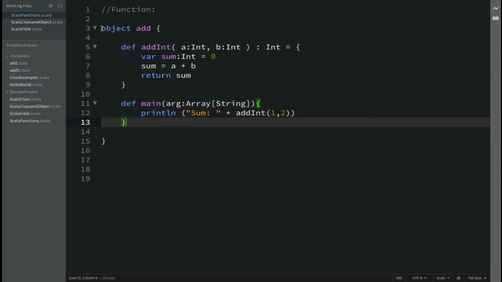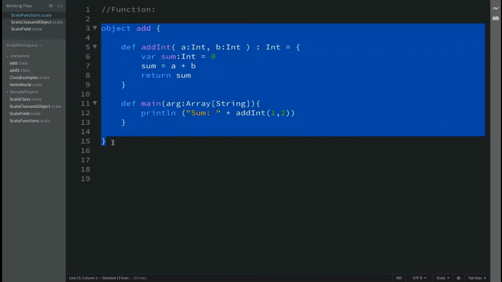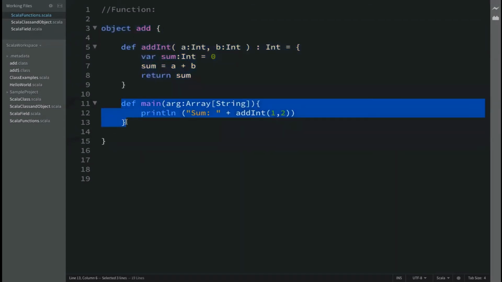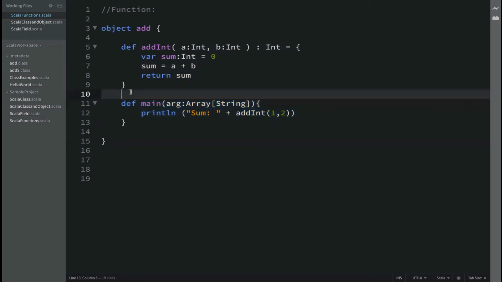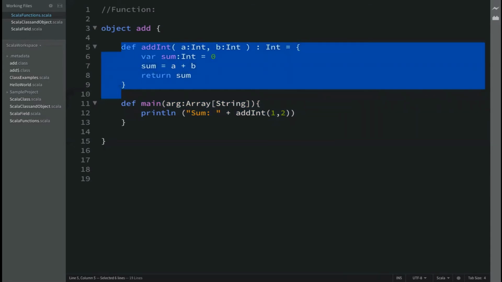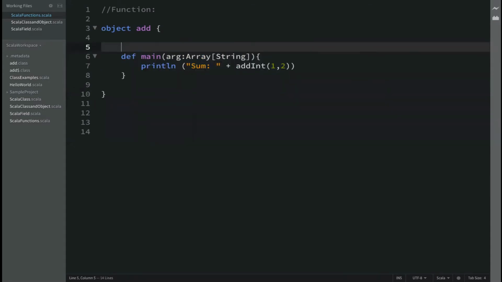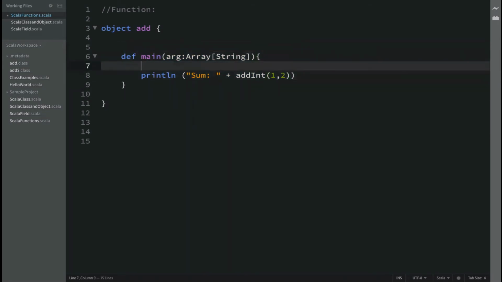So the use of a singleton object and the main function is when you have a simple logic and you don't want to access this logic from other classes as well, you simply go for the object. Generally, what you will see in Scala is like this. Why? Because you have created so many classes, and now you can create different objects of a particular class by using the new keyword.